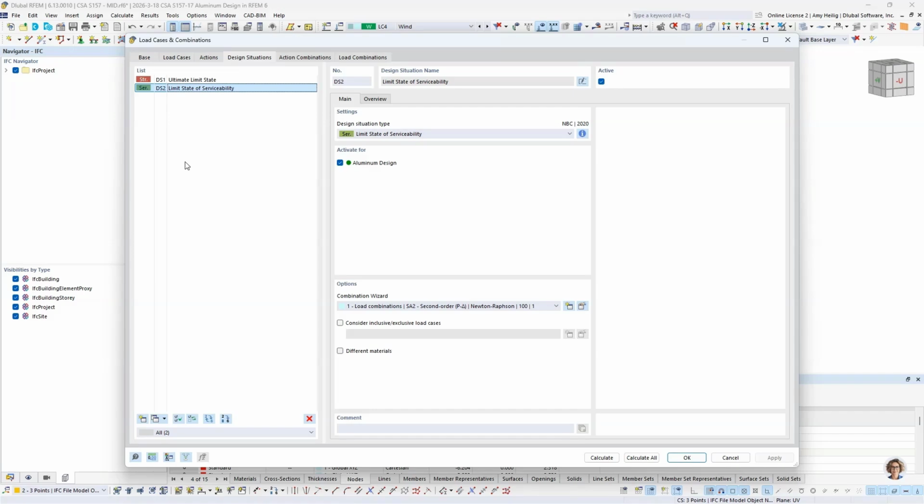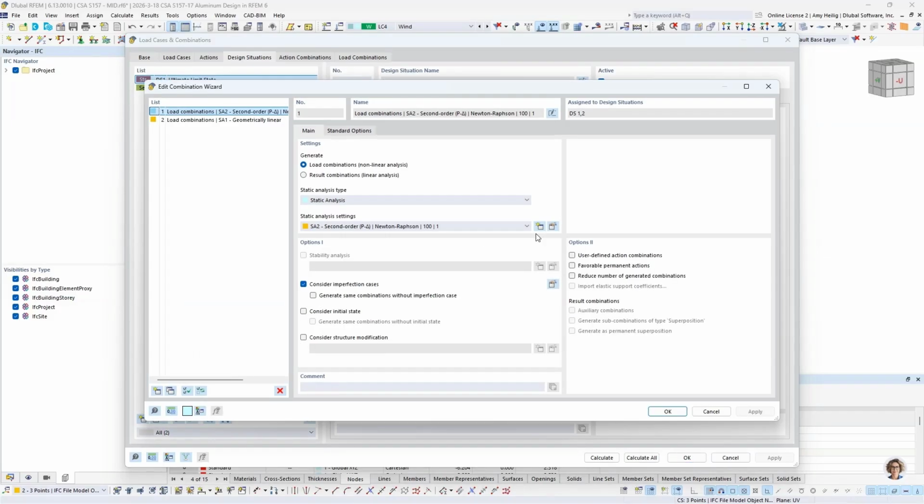Now, I'm going to go into the combination wizard settings here, and I want to refer to the CSA standard clause 8, in particular B, where second order effects are required to be considered, otherwise known as P delta. So by default, all load combinations are run according to a second order analysis. You'll see here a large deformation is also available.